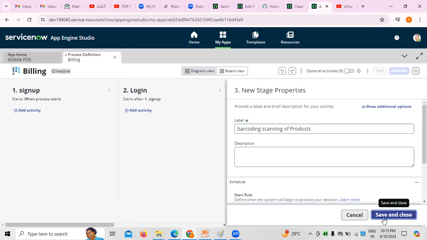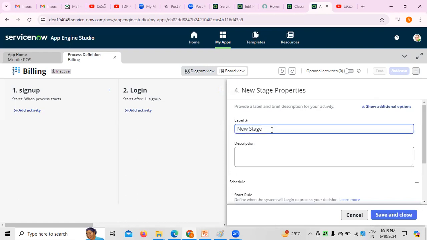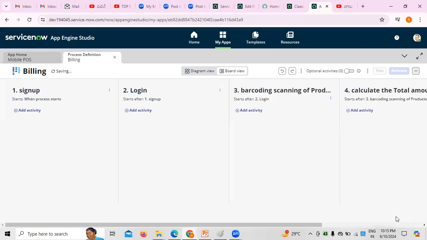Okay, this is what we generally save and close, right? So this is where barcode scanning and product come in. Whatever barcode scanning we do, normally once the barcode scanning is done, we add a new activity. Once the barcode scan is there, we calculate the total. The total amount is something we have taken, and we save and close. This is generally how a board view is something which we have to create.